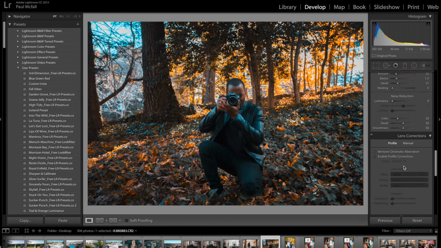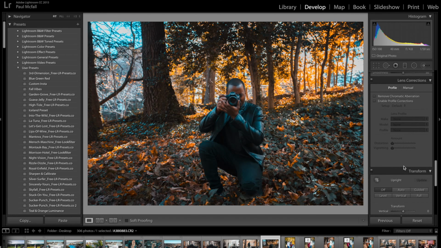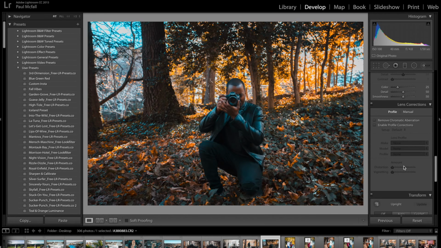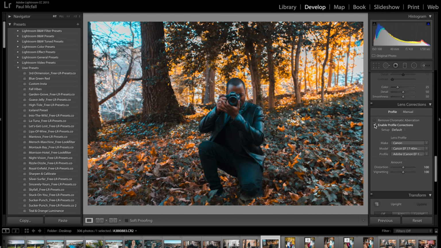So let's drop back down to the bottom here, and we're going to look at lens corrections. I'm gonna go ahead and turn on enable profile correction. What this does is it detects the make of the camera as well as the lens that I was using by simply reading the metadata that was embedded in the photo at the time the picture was taken. So I'm gonna make sure everything looks right. Yep, I took it with the 17-40 f4. If you want to see the difference, just uncheck and check the box.